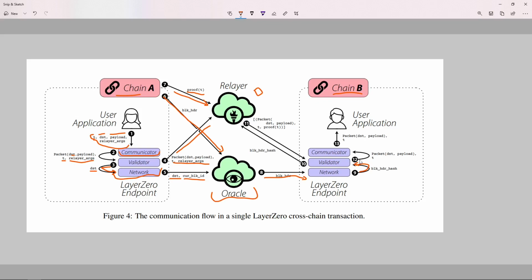Okay, what happens once this block header is passed? This calls the relayer. The relayer is an off-chain service, not on-chain. You can think of it as Google Cloud or maybe an Oracle, Oracle in the sense of Chainlink.